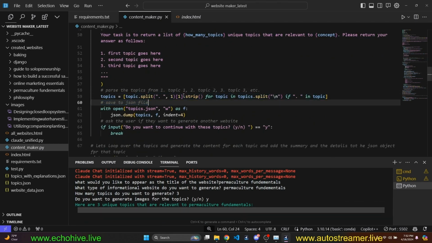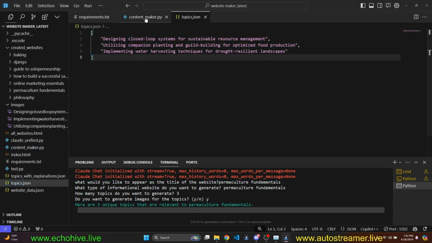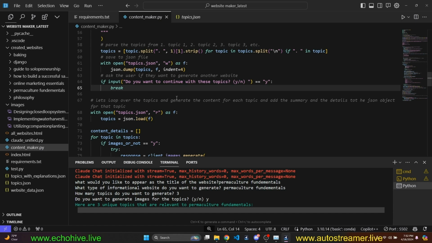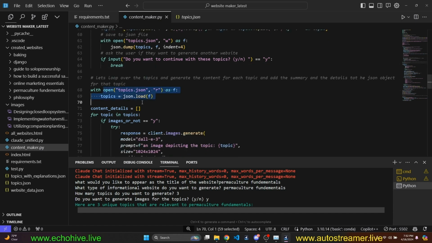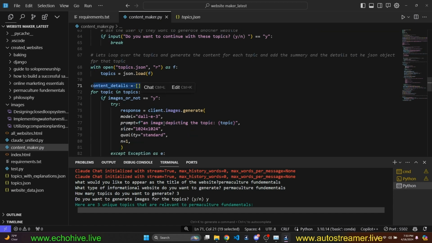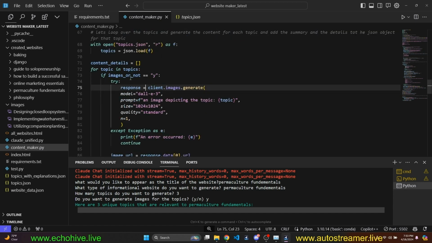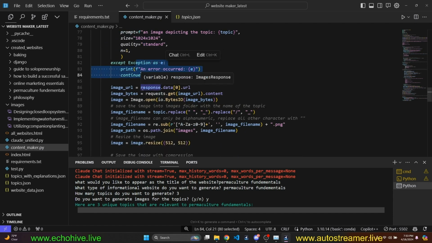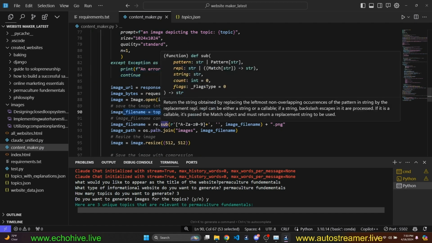And here we split it based on the numbering schema that we have provided. We extract it and we write it to topics.json, as you can see right here. And then we ask if this is good for the user. If they say no, we break out of this, so you'll have to start it all over again. And if everything's well, then we open the topics.json, load the topics, and create an empty content details. And we loop over these topics, and if images are yes, then we make a call to DALL-E for an image that depicts that topic in standard quality and whatnot. We check for errors, then we get the image, and then we do some file name sanitization.